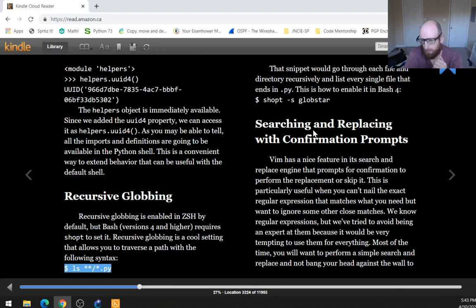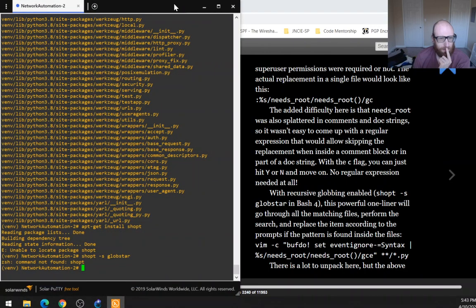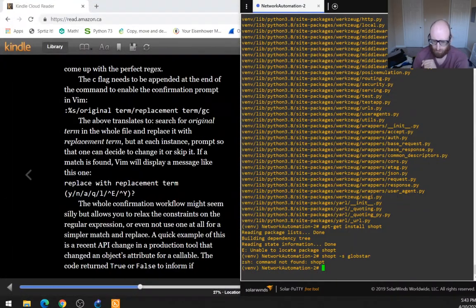Most of the time you will want to perform a simple search and replace and not bang your head against the wall to come up with the perfect regex. The C flag needs to be appended at the end of the command to enable the confirmation prompt in Vim. Alright, so let's give this a shot. I'm not sure what this is here, but we'll try just typing it into Bash.